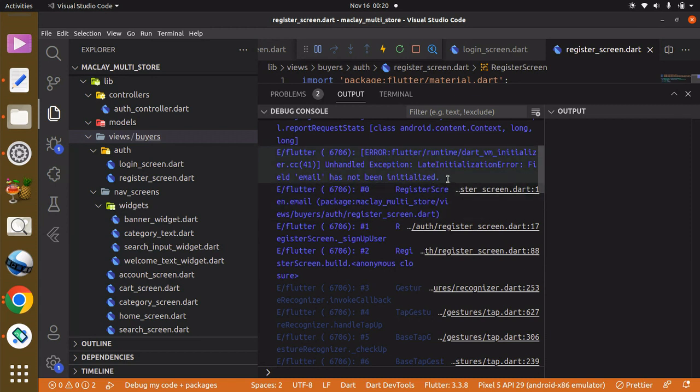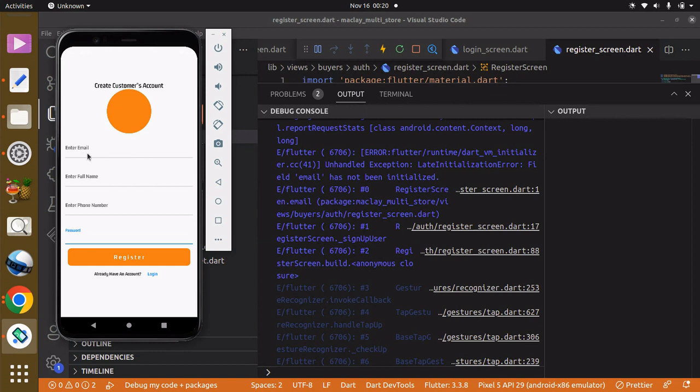What this is basically saying is the field called email has no value. You can see over here we have this field called email and it currently has no value. You can also see the phone name has no value, the phone number has no value, and the password also does not have any value.